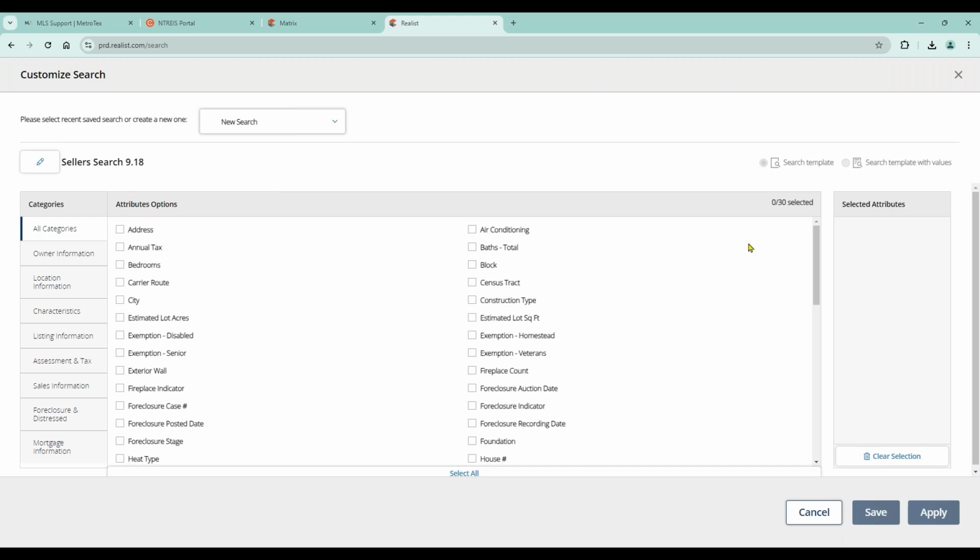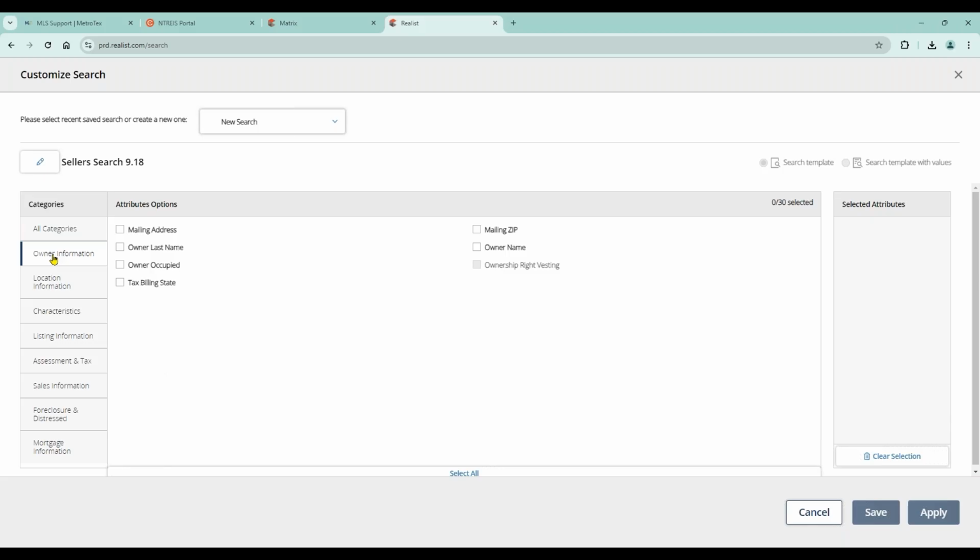Now, what criteria am I going to add to that search page? Let's go down to owner information. Let's start there. So what we did last time is we had owner occupied. We selected no on that one. This one is going to be a yes. So let's keep owner occupied on there.